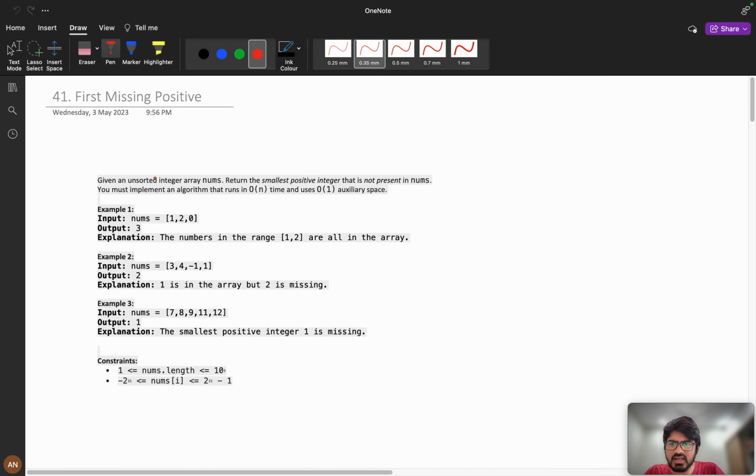Now let's see. Given an unsorted integer array nums, we need to return the smallest positive integer that is not present in nums. He's saying that he is given an unsorted integer array. We need to return the smallest integer that is not present in nums. A positive integer starts from 1 to positive infinity. It's not 0, right? Not 0 and negatives. From 1 to positive infinity. So whichever number is the minimum and is not present in the unsorted integer array nums, we will be returning that number. So we must implement an algorithm that runs in O(n) time and uses O(1) auxiliary space.